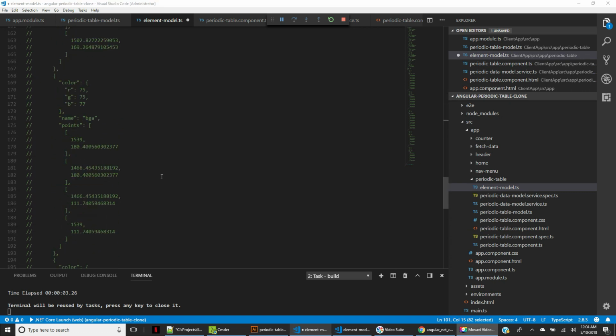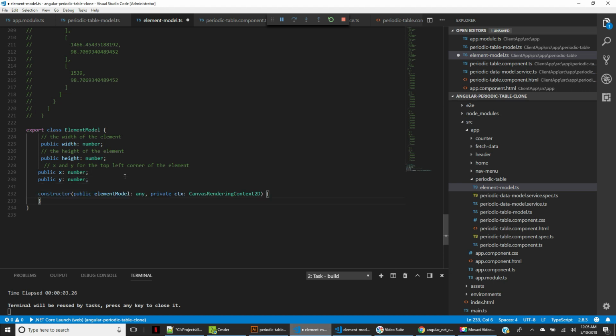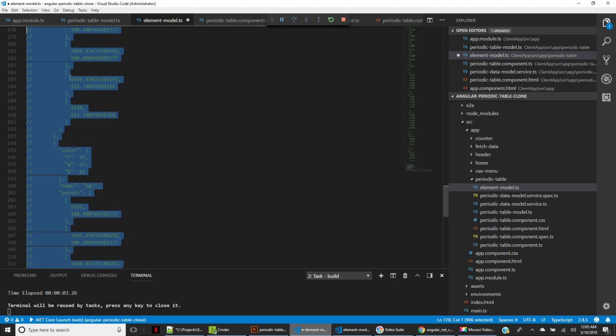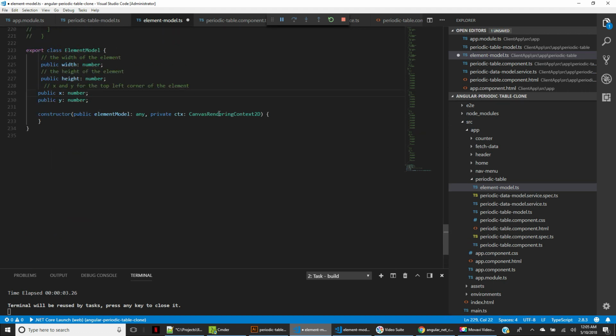So for our element model, we will need the width and the height. We will need the X and Y coordinates of the top left point of the bounding rectangle for each element. And via the constructor, we will be adding an element model, which is this JSON I just showed you, and a reference to the Canvas rendering context 2D.